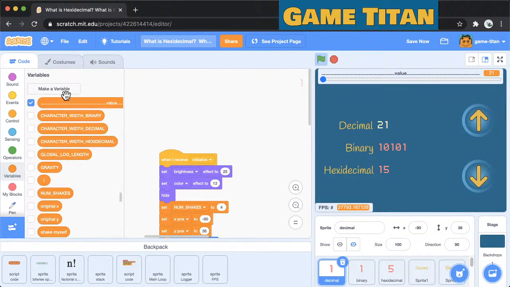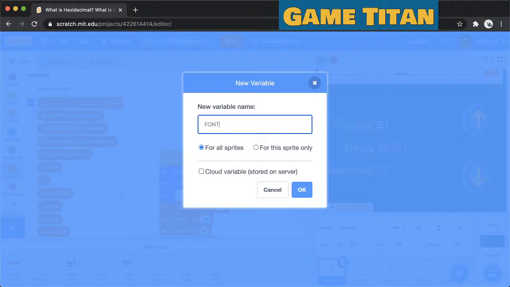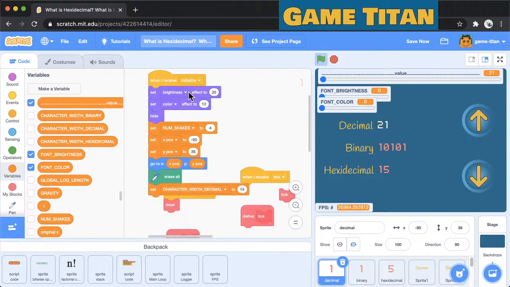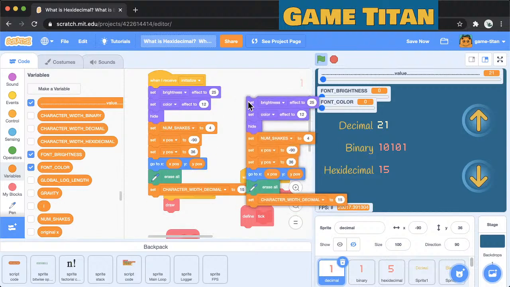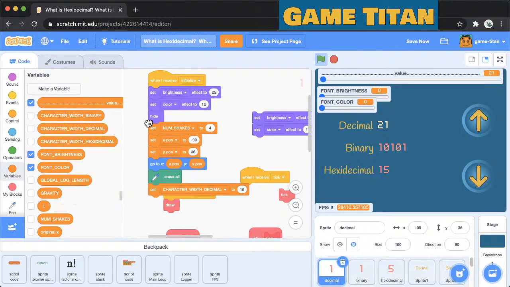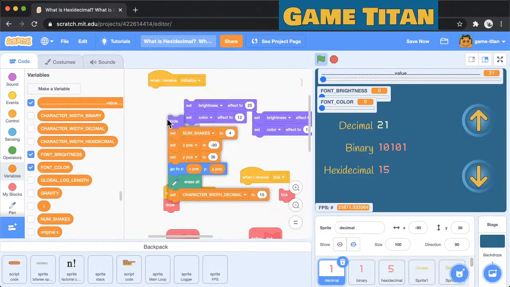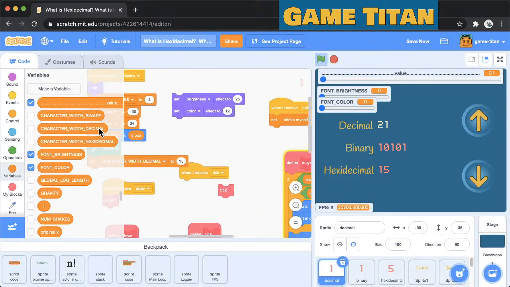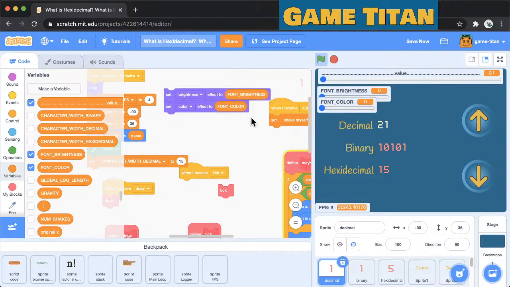We should put those in variables. So we'll have font brightness and font color. And then we can actually use these to play around with them. So for now, we'll want to put them in the draw, in addition to in Initialize, and then we'll get rid of them from draw later.